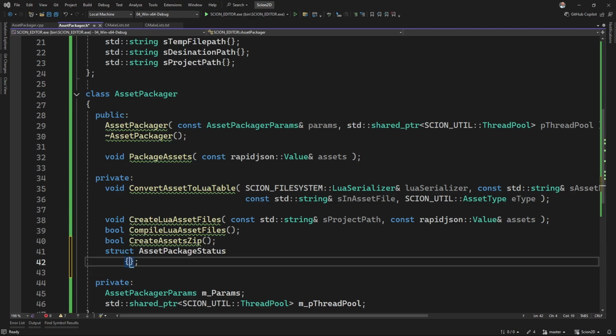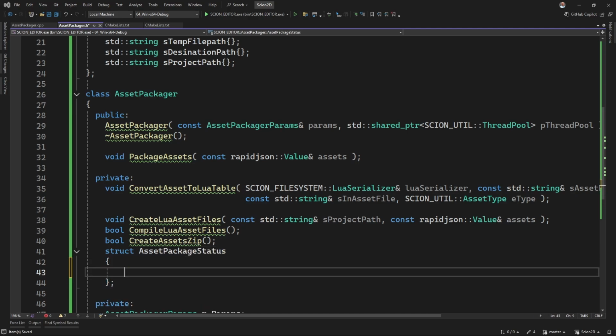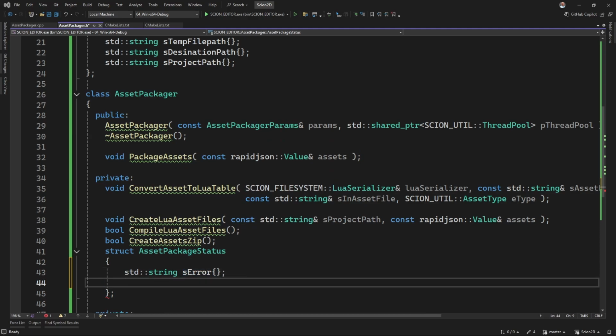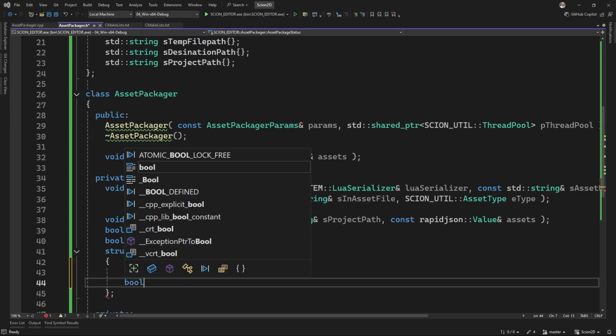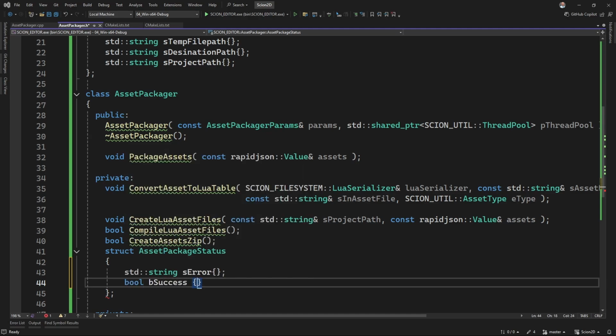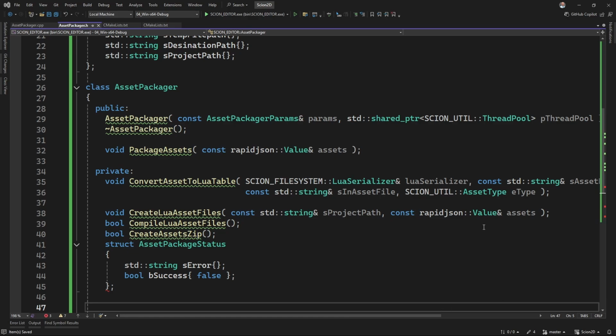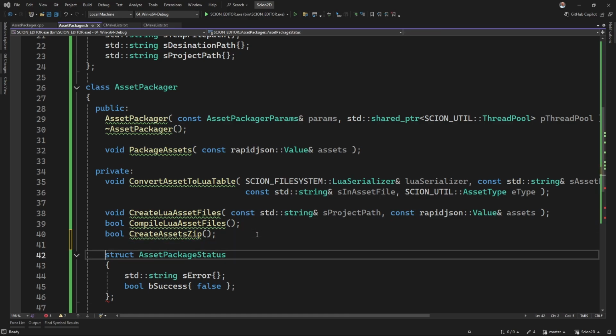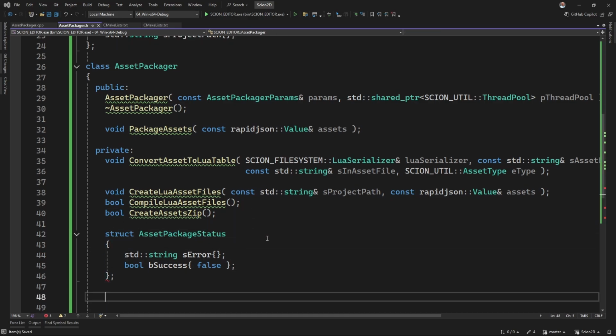And the first thing I'm going to want is the error. If there are any errors during serialization, we want to set that here. I'm going to go std::string sError. And then next would be the success flag. So I want to go bool bSuccess. That can start as false.